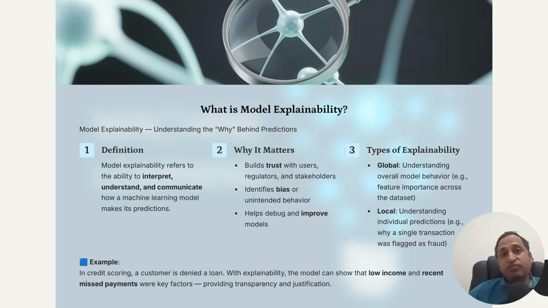Now let's shift our focus from metrics to understanding the model. This is where model explainability becomes critical. So far we have focused on how accurate or how precise a model is. But what if stakeholders or a regulator ask, why did this model make the decision?